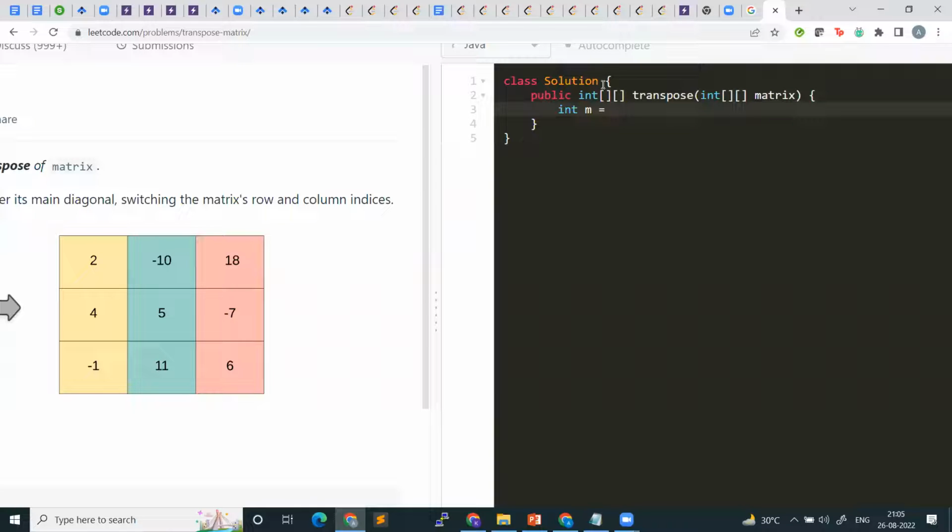Can anybody help me? What is the expression that helps me find the number of rows of this matrix? It's all covered in 2D arrays. Matrix dot length, right? This will give me the number of rows. And how do I get the number of columns? I am considering it's not a jagged array, so I can say that the number of columns is matrix of 0 dot length. Okay? Done. That's fine.